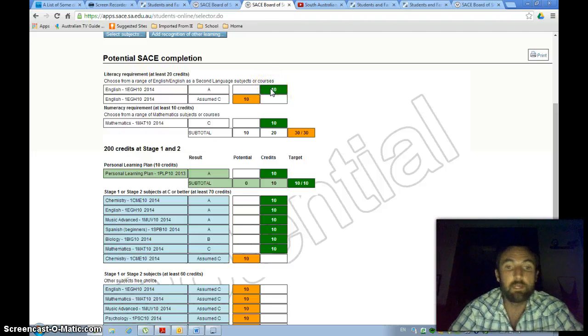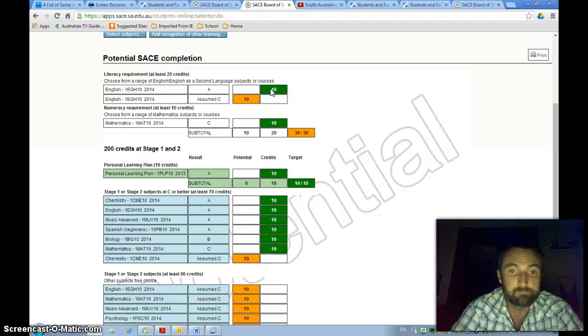Now hopefully you're all aware that to complete your NTCET you need to complete a total of 200 credits. So that's what we're talking about. These credits here need to add up to a total of 200. But within that 200 credits there are some other requirements as well, and that's what each of these sections is dealing with. This top section here is the literacy requirement to complete your NTCET, and it says you need at least 20 credits. That's basically 2 subjects at year 11, and they have to relate to English.